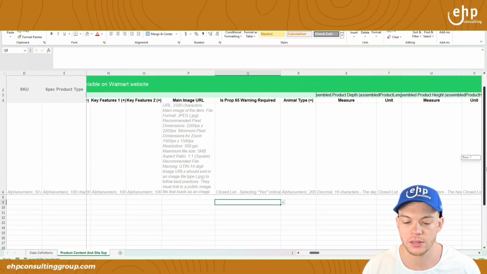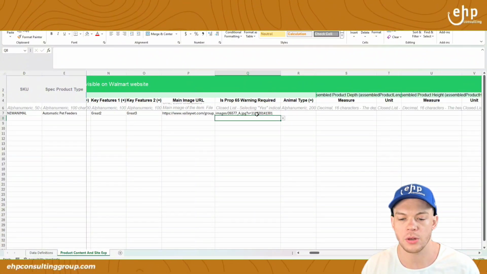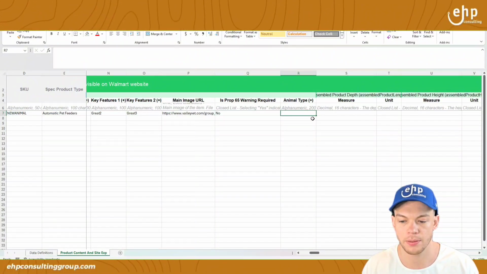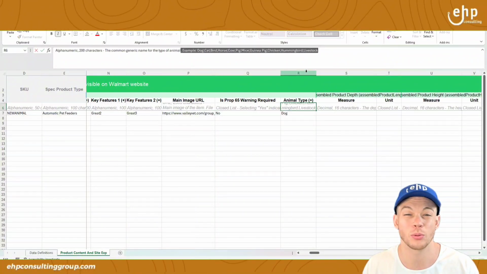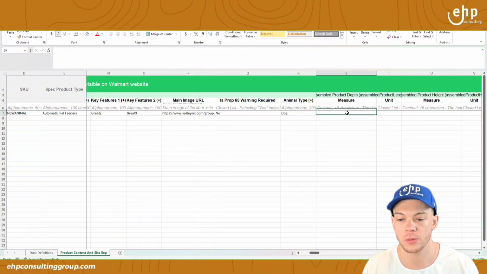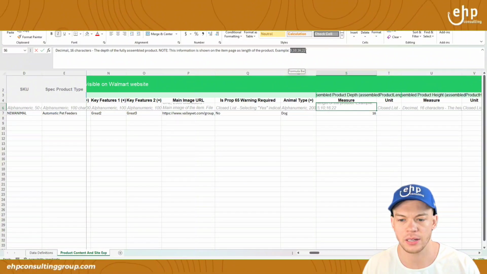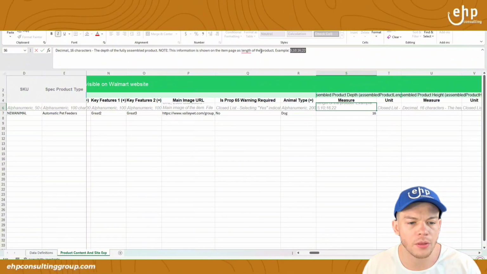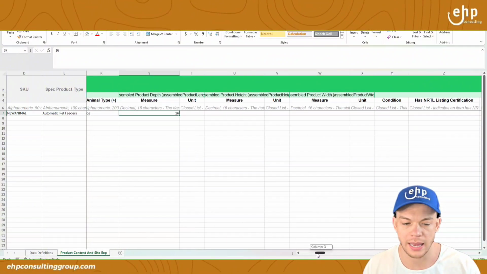And then once you're done with this, what you're going to do is go to the prop. Let me make this a little smaller. The prop image warning required. No, the animal type, dog. And it has little examples here so you don't mess up. Measurements, let's see. Example five, look, it's saying the depth of the fully, note this information on the item page as length of the product. Okay, so this one's length.